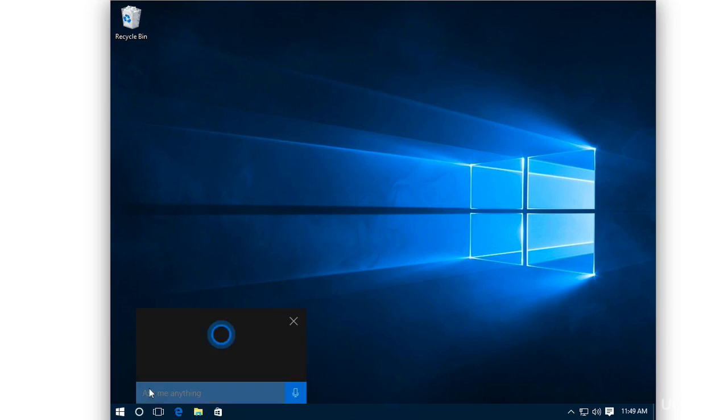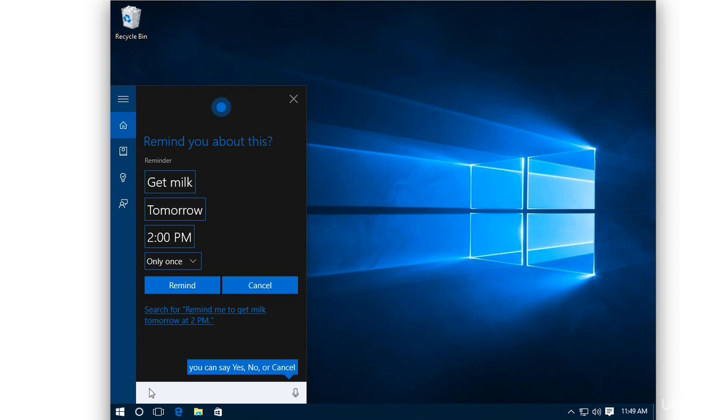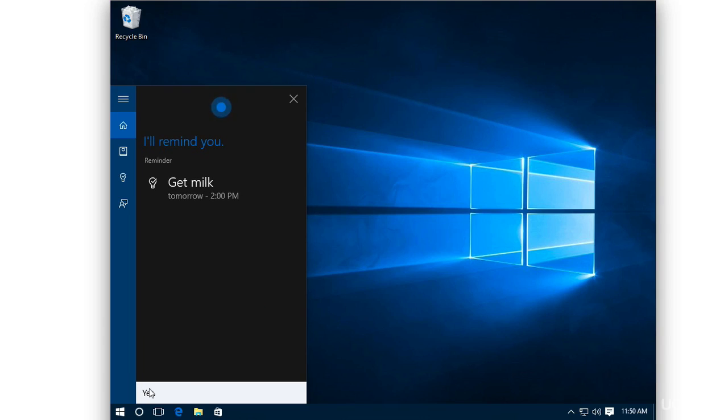Hey Cortana, remind me to get milk tomorrow at 2 p.m. Yes. And just like that, you can see it got all of that perfectly. So you can see here it's going to remind me to get milk tomorrow at 2 p.m.